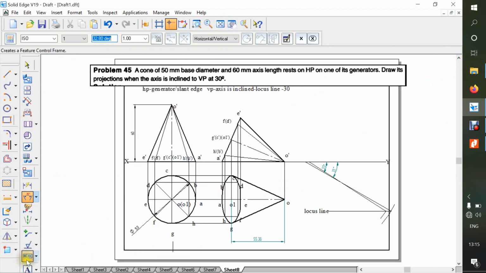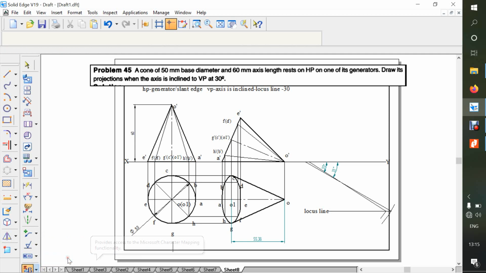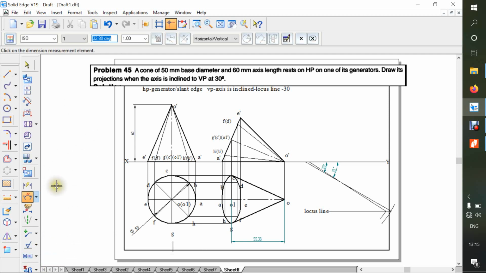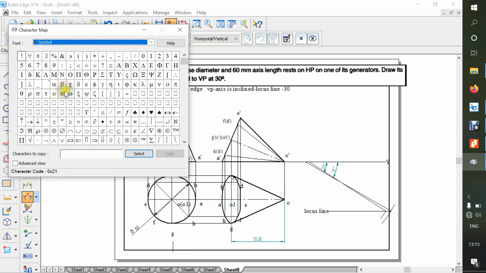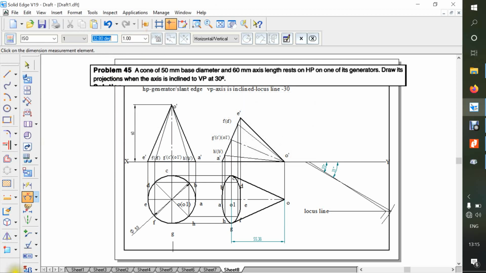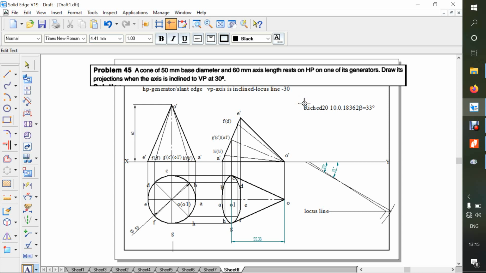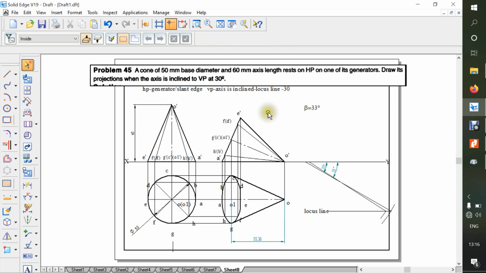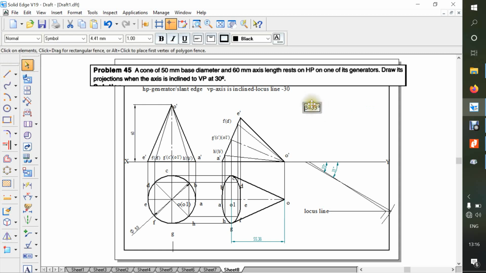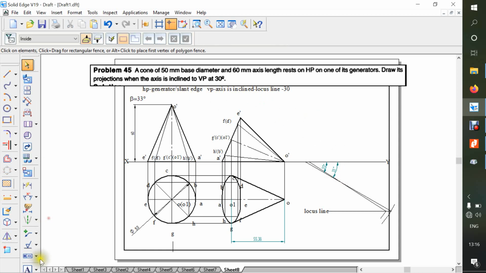So we need to write the answers. For that, go to text, character map, and a window will appear. Here you have to find beta, select it, then is equal to 33 degrees, select. Copy, go to the text, place it, paste. So this is exactly the answer we need, place it here.